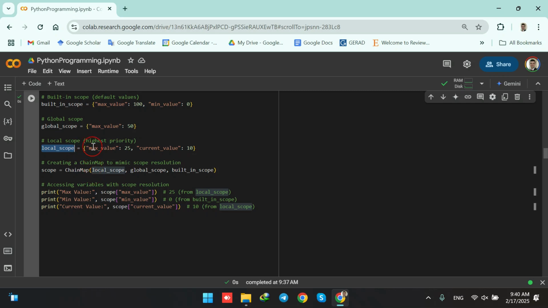Why? Because we are having a chain map, let's say, containing all these three dictionaries. And because first we are having the local scope dictionary there, it is going to use the first max value that it sees. So this is 25 that it is going to be shown in the output. So the max value key from the scope chain map.